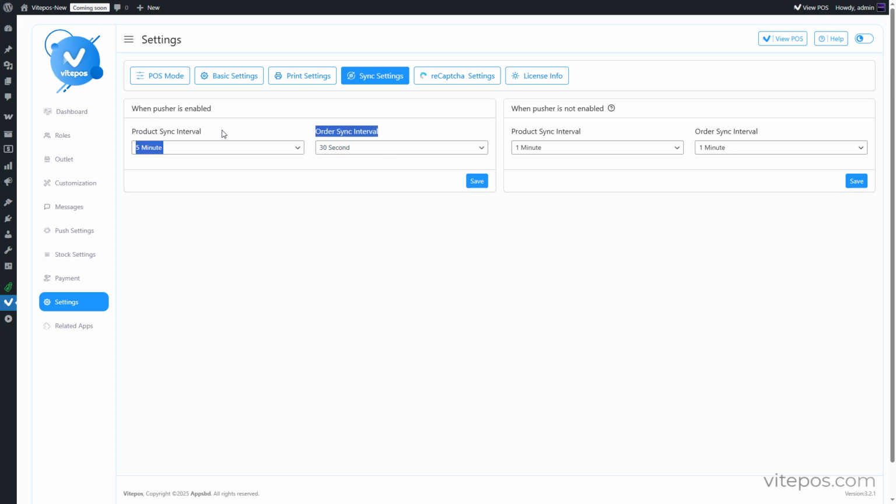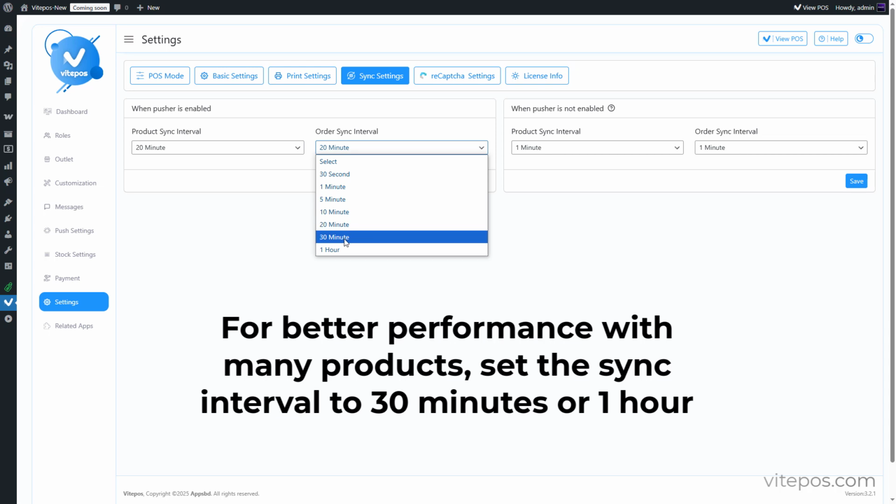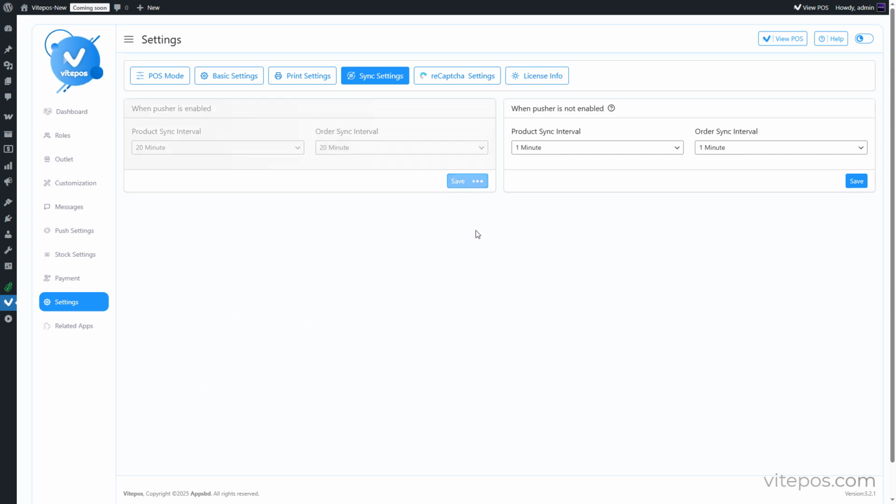Here, you can define custom intervals for both product sync and order sync. You'll see options to set the sync time according to your needs. We recommend setting the interval to 30 minutes or 1 hour if you have a large number of products. This helps ensure proper syncing without performance issues.